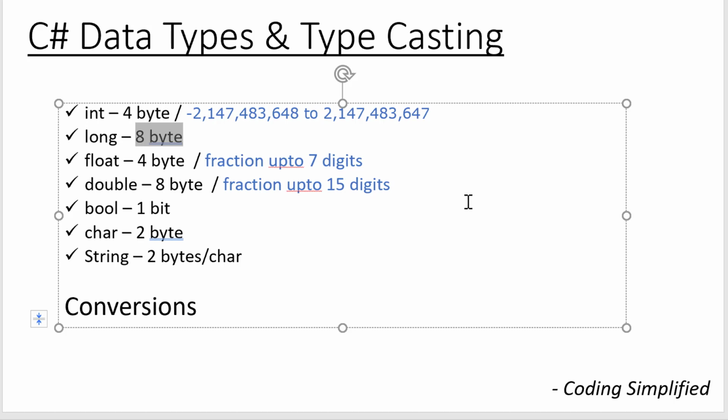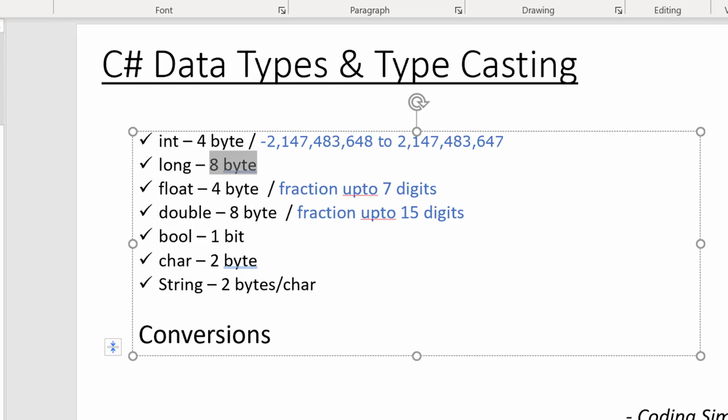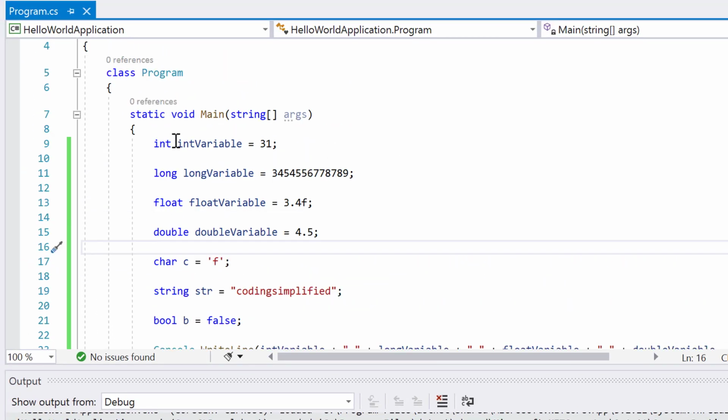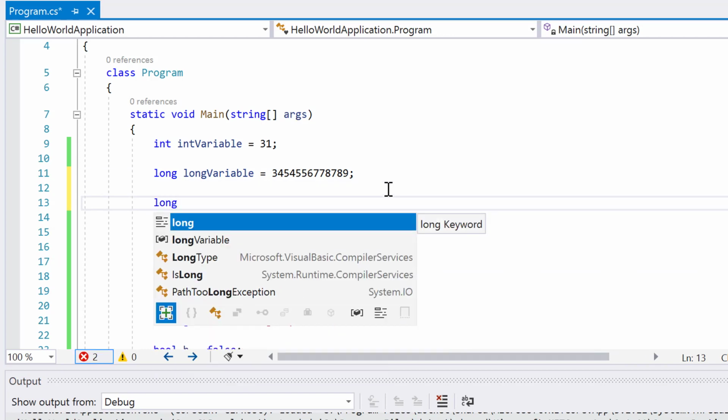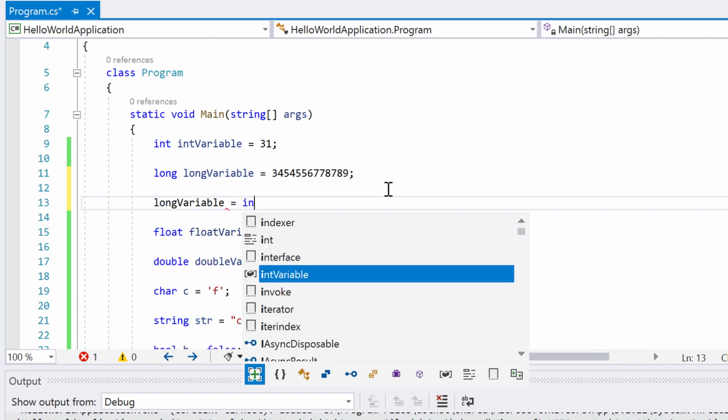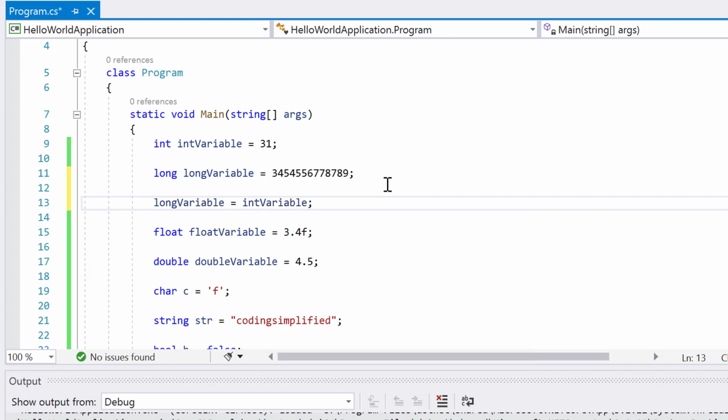That is known as implicit typecasting. Implicit typecasting means it is casting automatically and we need not take care of anything. Let's say we have this int variable, and the long variable is this one. If I'm trying to do long variable equals to int variable, it means in a long variable I'm trying to fit an int variable, so that is perfectly fine, right? This is known as implicit typecasting.